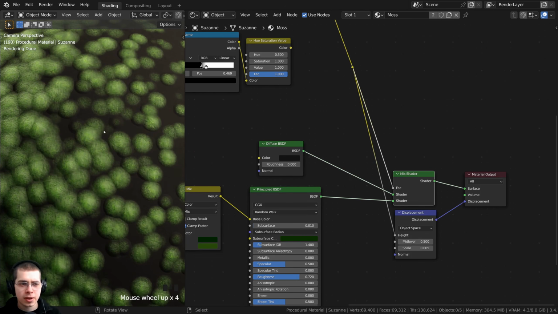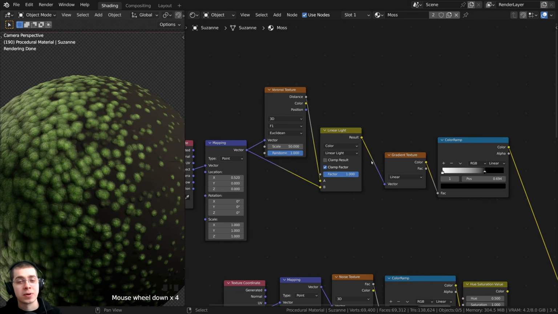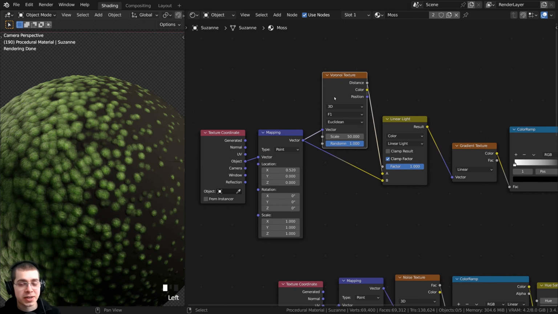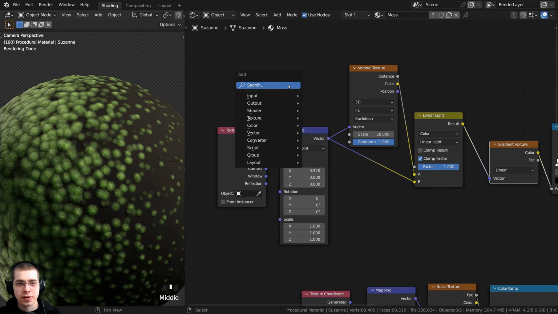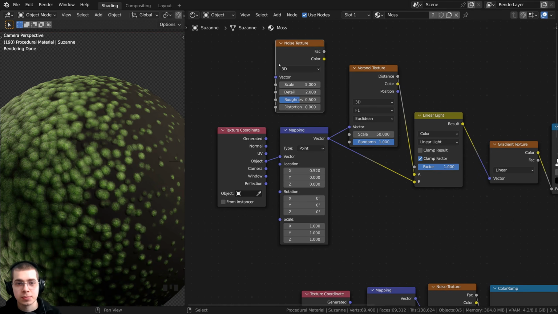But there is a problem. The dots are very smooth and round, and that isn't very realistic. So right back up here, I want to add a noise texture to distort the placement of the Voronoi, and then the Voronoi texture is going to distort the placement of the gradient. So what I'm going to do is press Shift A, go to the search, search for the noise texture, and put this up here.